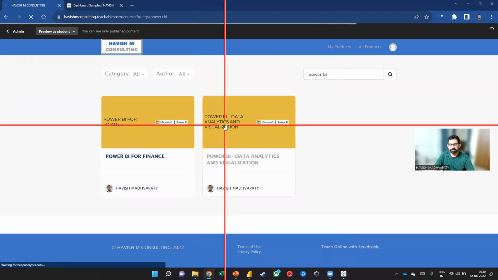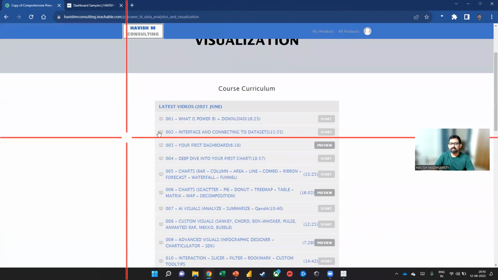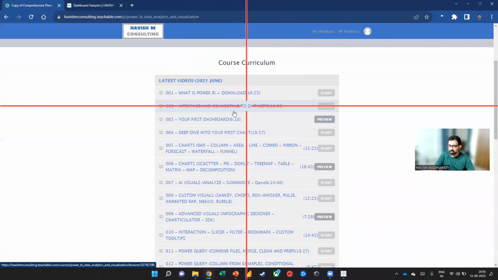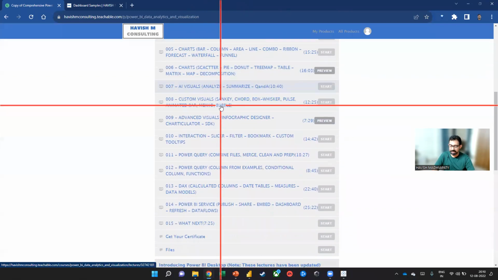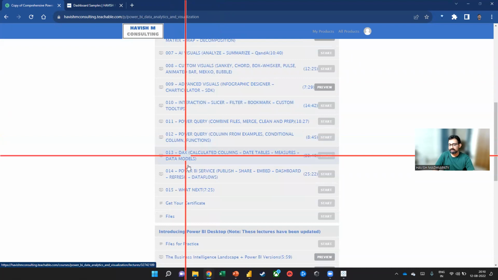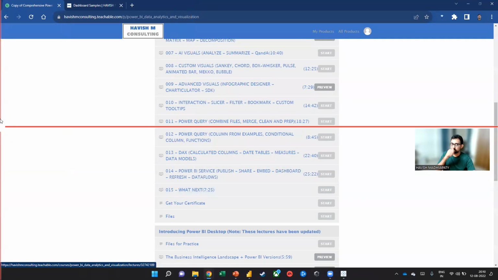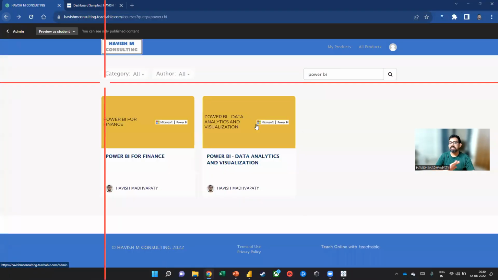It literally covers from the absolute basics, which is what is Power BI and how to download it. Like, where is the link? How do you go and install it? It introduces the interface, goes to the dashboard, different types of visuals, Q&A, Power Query, DAX, service. Everything is covered. And I keep on updating my course frequently. So all the updates are free of cost.